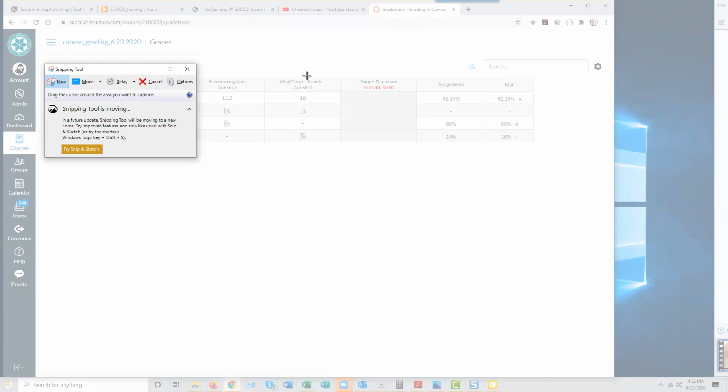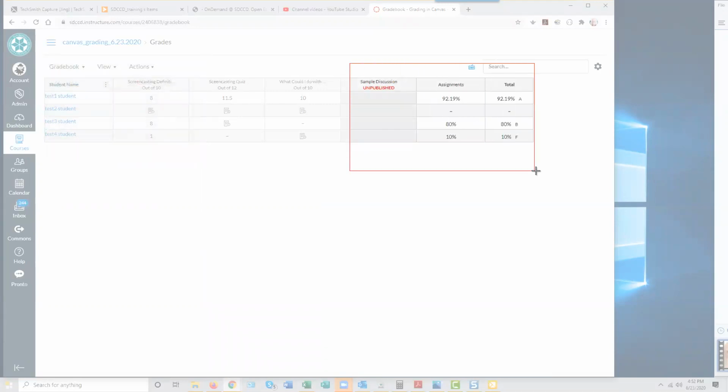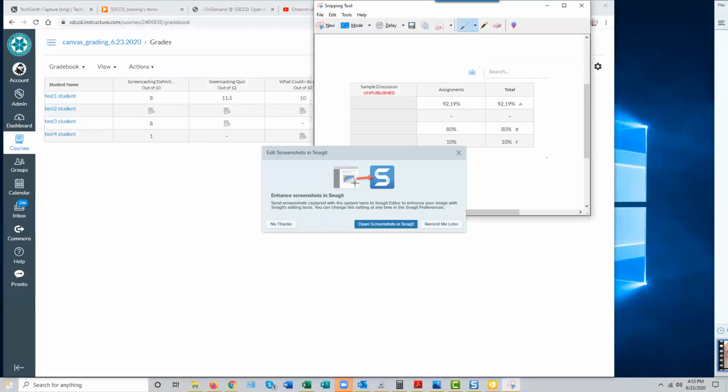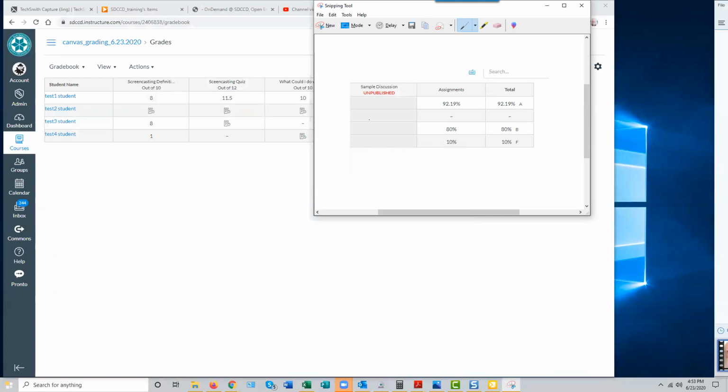Then I can just click and drag and select a section of the screen and let up. And I get an advertisement because I've installed Snagit. You won't see that. All right, that's a screenshot. That's all there is to taking a screenshot with a snipping tool. I hope you saw that. I'm not sure what that did to the Zoom screen share. We can see it? Oh, good.